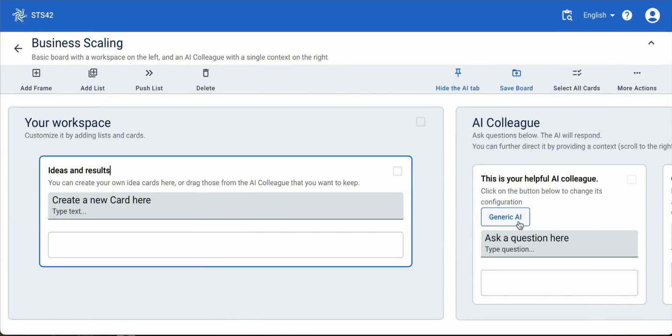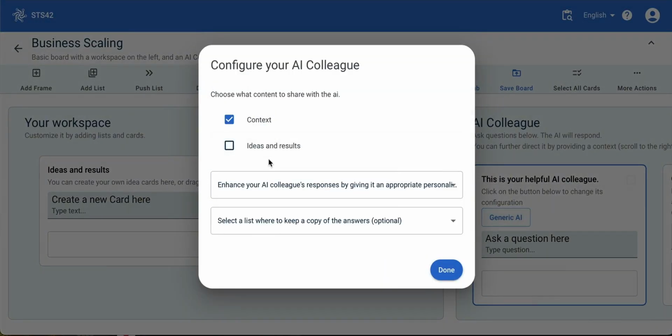So this is our generic AI that we're working with. I'm going to go back to the list. This white area is called our list, and it has a title called Ideas and Results. Now, if I click on this blue box that has blue lettering and a blue outline, a window pops up. Here in this window, you will see Ideas and Results, which is the title of this list. I can change the title of that list just by typing over it, and the title will change here.